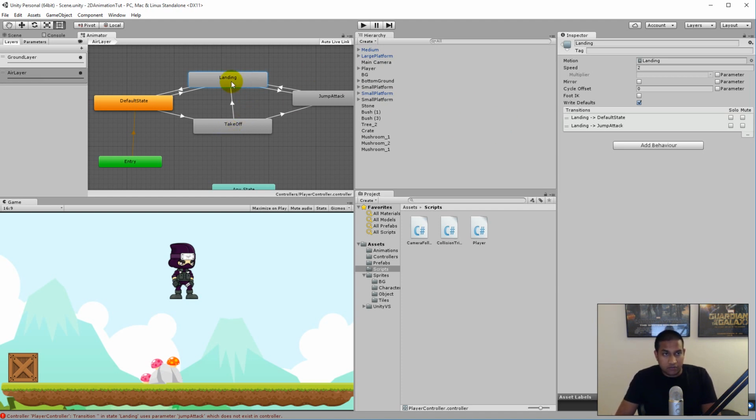So to do this, we'll have to add a behavior to the landing, and we can do that by selecting the landing, clicking on add behavior, and here we'll have to make a land behavior. Then you click enter and click create and add. So we just created a script that is attached to the landing animation, and this script can check up on the animation, it can trigger some functionality at specific times, and so on.